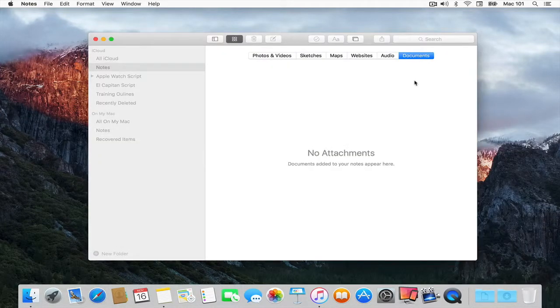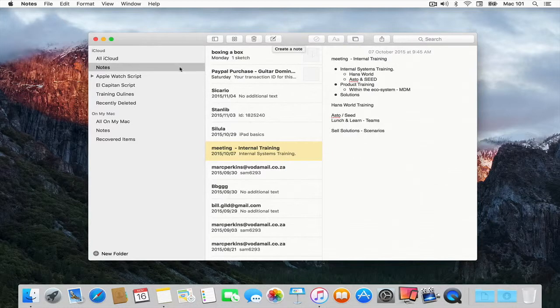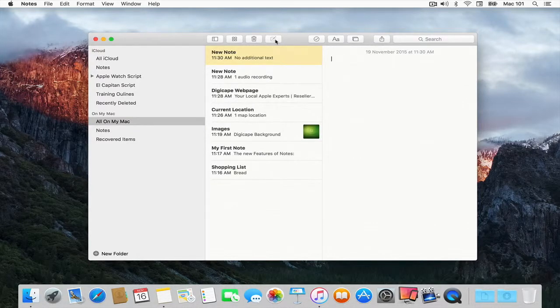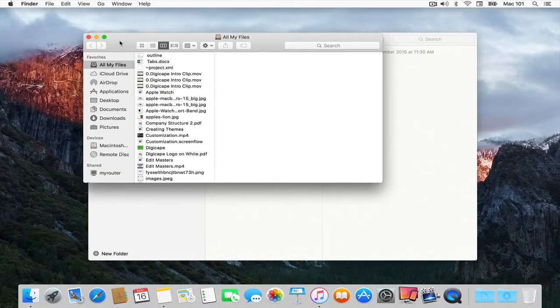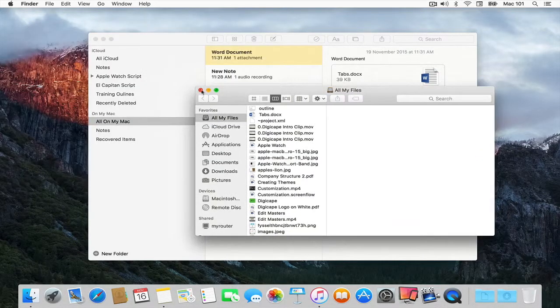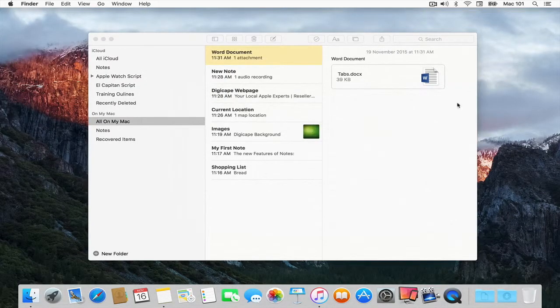Now adding in a document is the same exercise as adding in audio. So if I should click again on my attachment button, this time around I'm going to add in a new note, but not on my iCloud side, but on my Mac side, which is the notes that I've just added in. So I'll create a new note on here and I'll call it Word document, and I'll go to my Finder and I'll take this tabs docs, which I can drag into a note, and that becomes my attachment within the note.